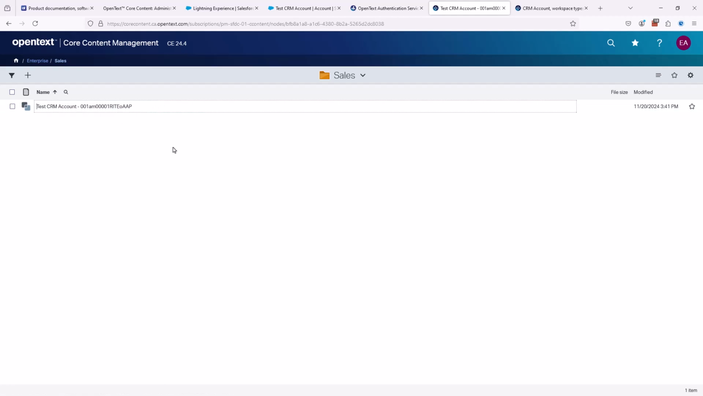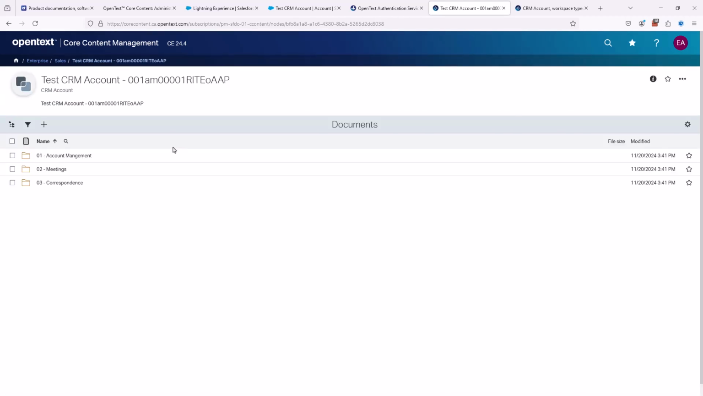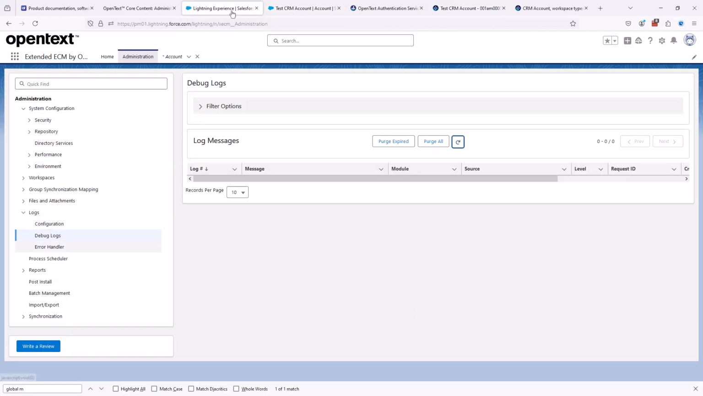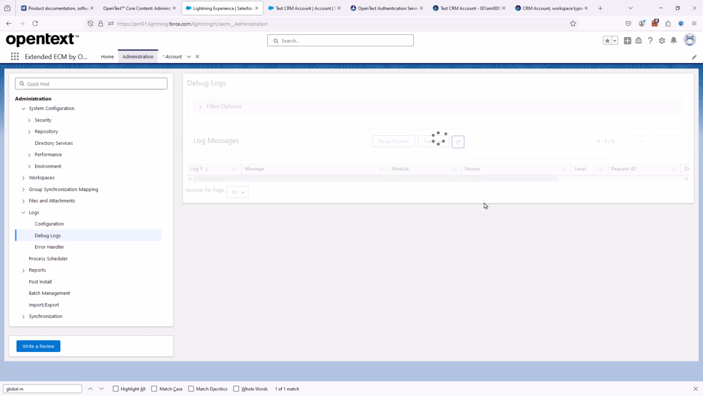Okay, so I think that looks good. As I said, this doesn't get any easier than that to set up a business workspace and connect it to Salesforce and to get it to work. So you saw it's less than 10 minutes. If we go back here, as an example, take a look at the debug logs.